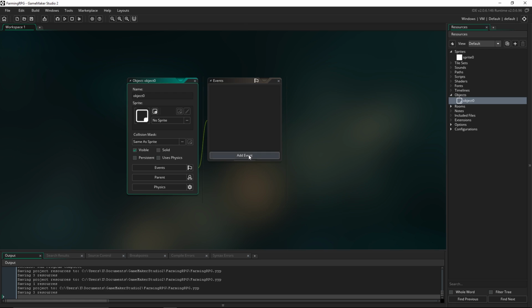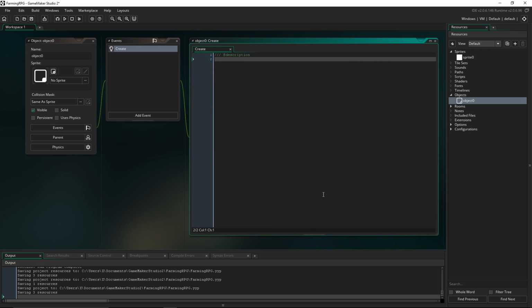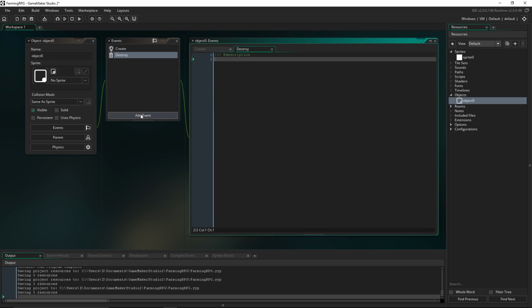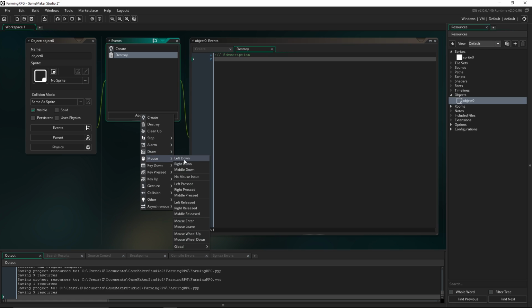So to get an object to do something, we have to use events. Basically, we have to tell it, if a certain event happens, do this thing. And that's basically the fundamental logic of all programming. If this, do that. So if we're created, we can tell it to do a bunch of things here. When we get destroyed, maybe we can get it to blow up. If we click the mouse.